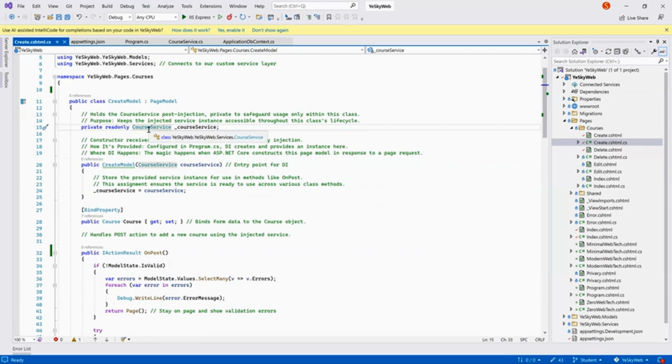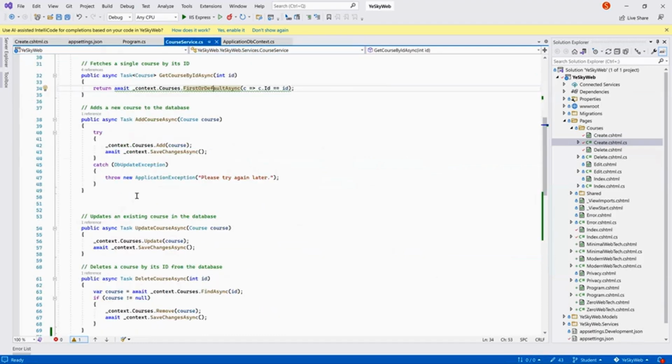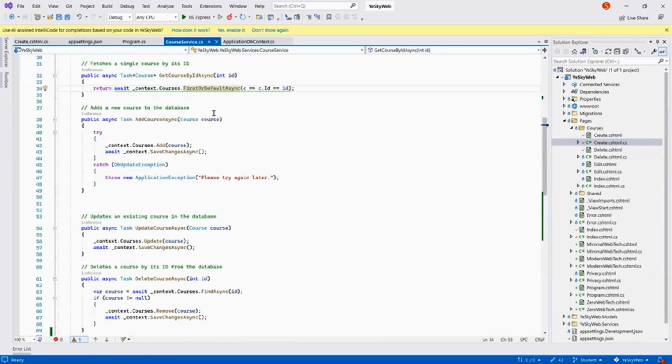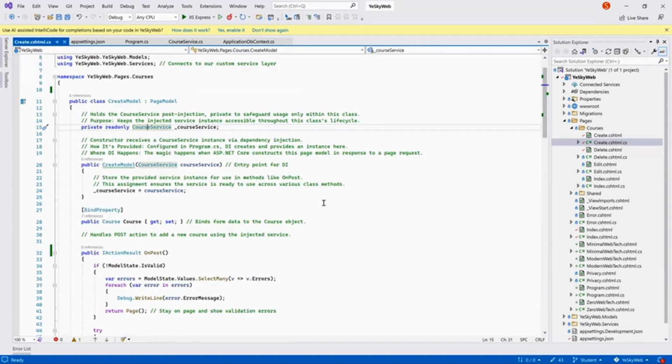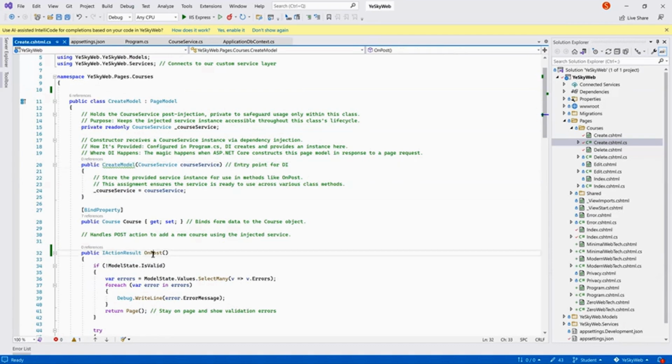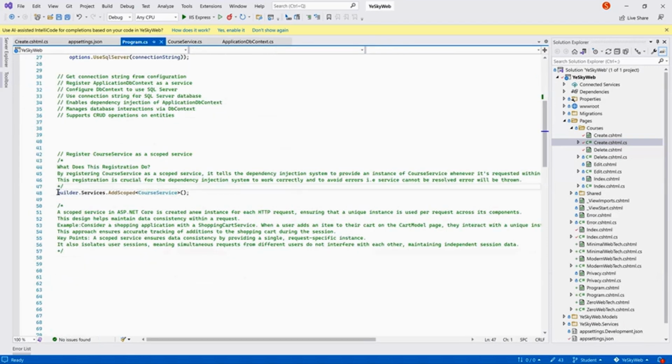But if you don't properly register this course services, it is a class, but if this class is not properly registered in the program.cs file, it will not be accessible for this page model. Let us see. Now we have this _courses for the time being. Let's just focus on this constructor or this OnPost method. Let us comment out this.